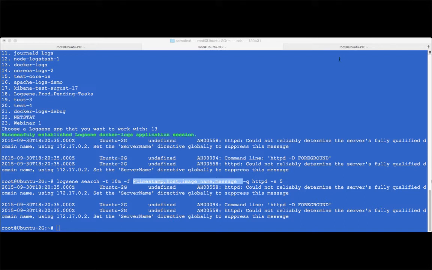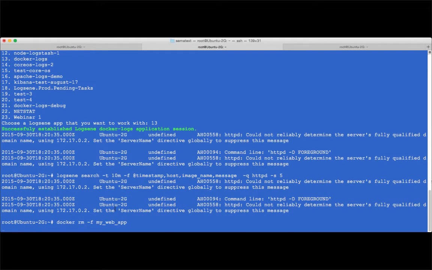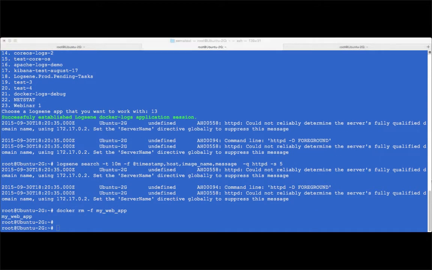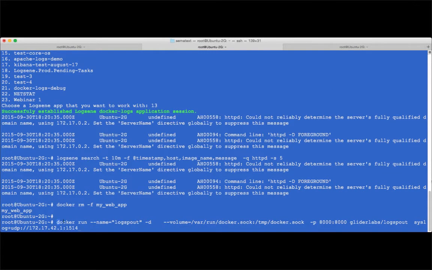So what I do now is I will remove, first of all, again, my web application from before, which was configured for the log drivers. And then I will run the Logspout. Just a second here. Got somewhere my command for it. Okay, got it. So let's see how we start the Logspout.